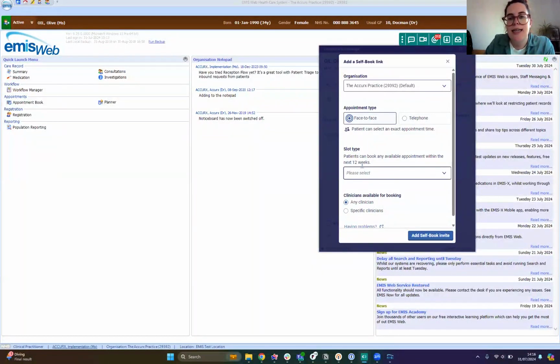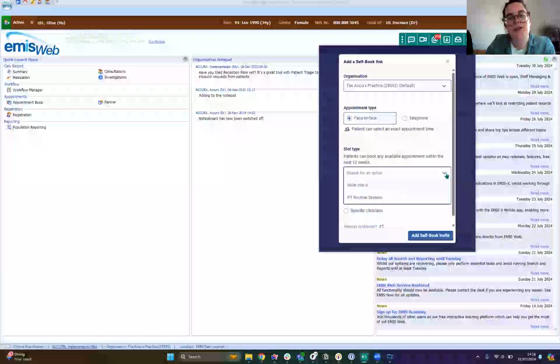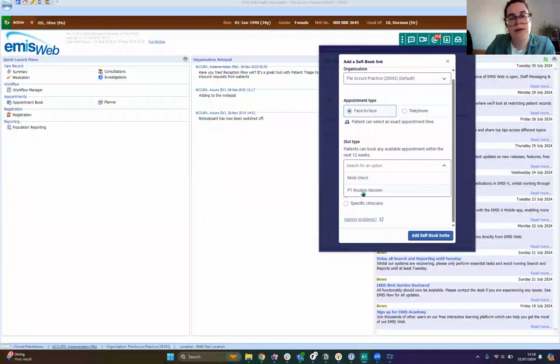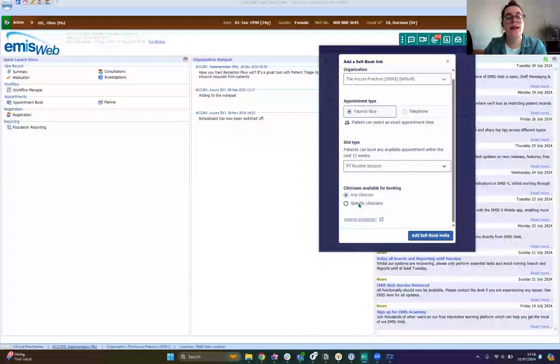Once I've selected the appointment type, I can then choose from all of our available slot types in our appointment book. So you can see our demo environment doesn't have as many as I'm sure you will have at your practice. But if we just use the routine session for now, this is where you can select which clinician you want patients to book into. If you're happy for patients to book in with any available clinician, then you can leave that selected, and patients will just see every available time.